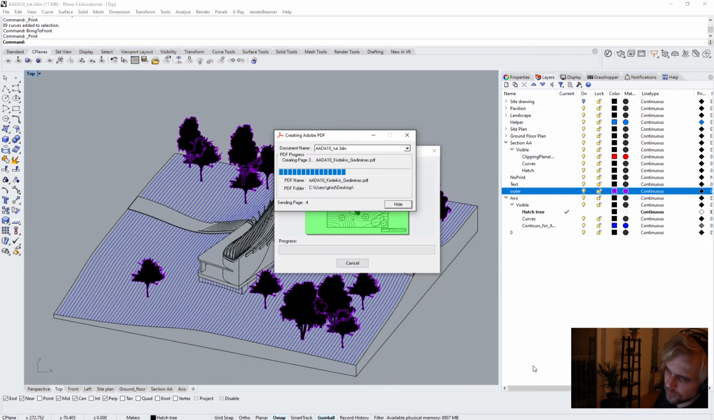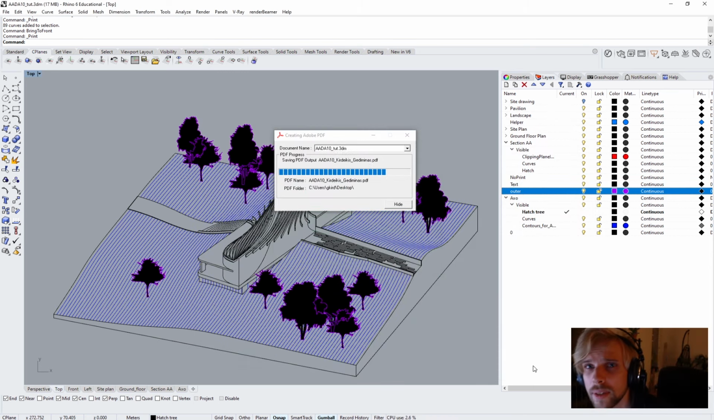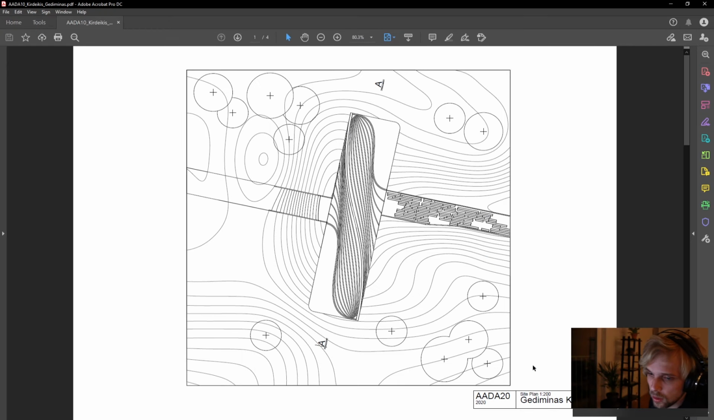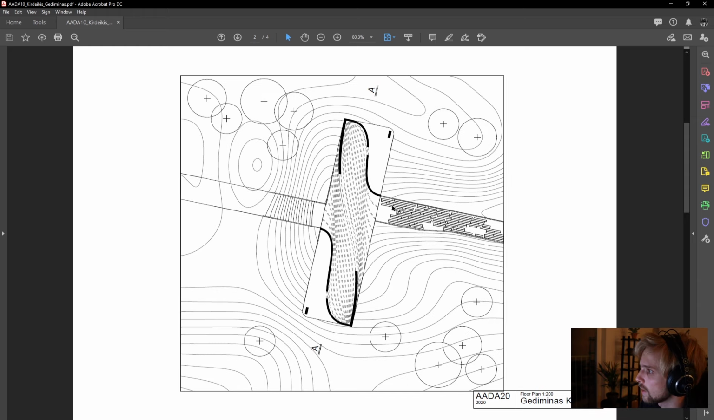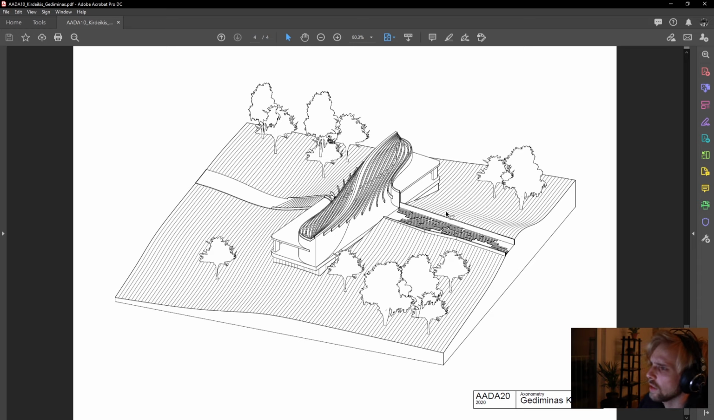Let's wait. How's the battery? The webcam is almost dead. So we have it here. Let's just immediately jump to the final drawing. Yeah, the axo is okay. I would trim away those parts and clean it up a little bit more with the trees, but this is passable. Like below average, but still okay.